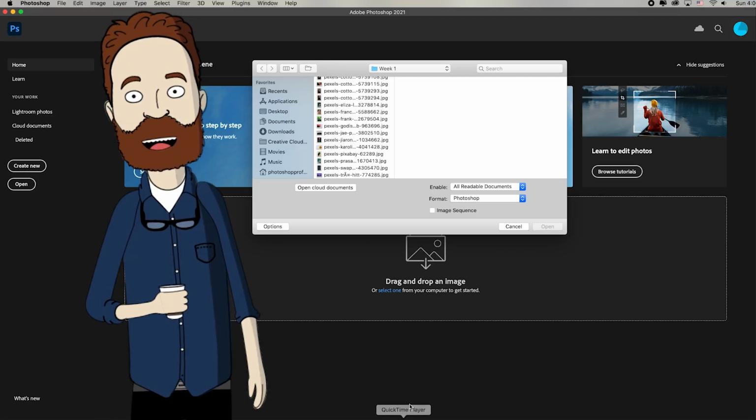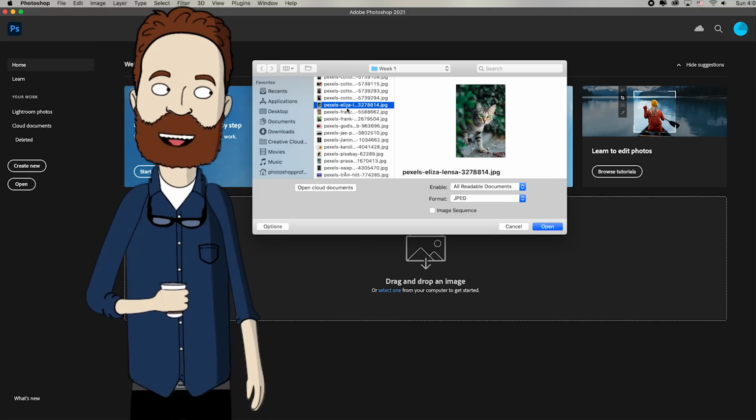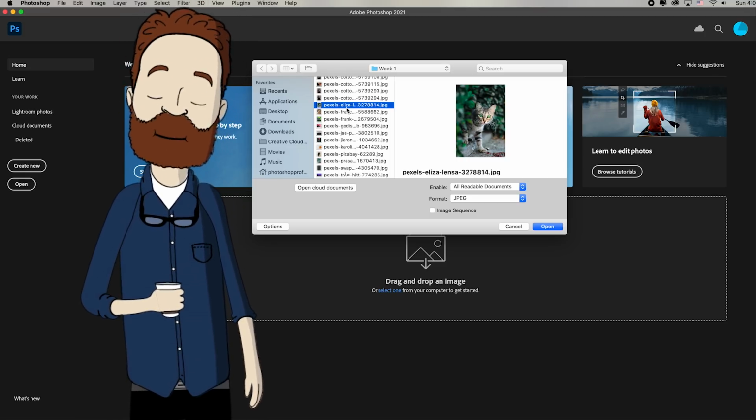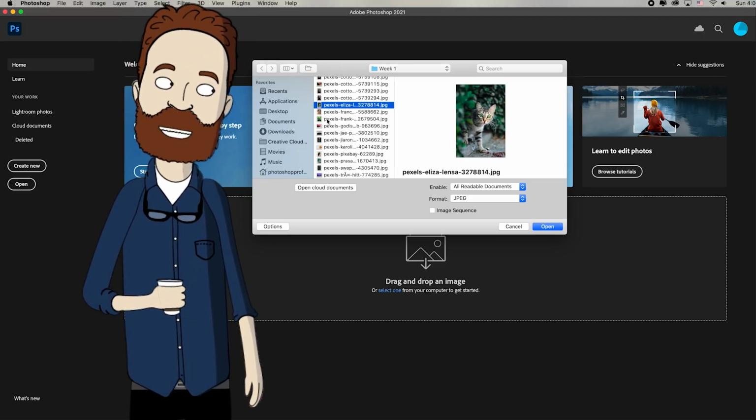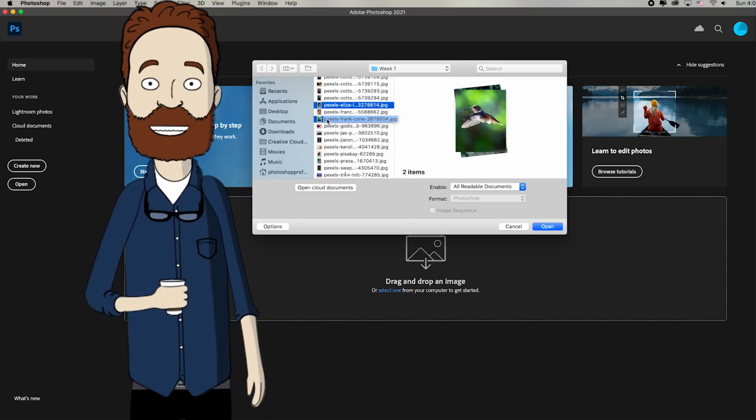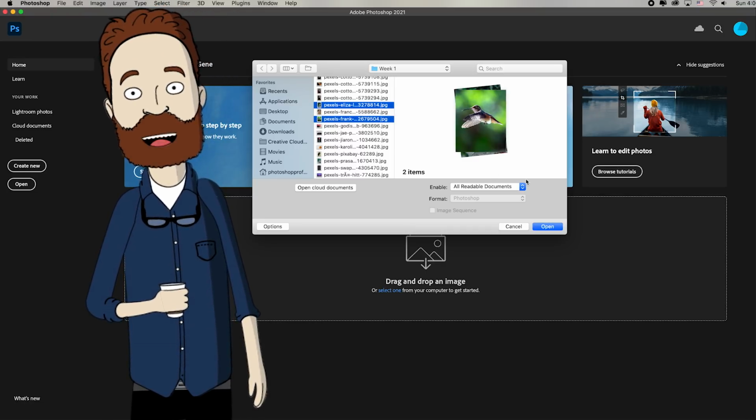You could select one of the practice files that come with this tutorial, as I'm doing, or you can select an image of your own. If you want to open more than one image at a time, hold the Command key on Mac or the Control key on Windows and just select another image file. Then click the Open button.